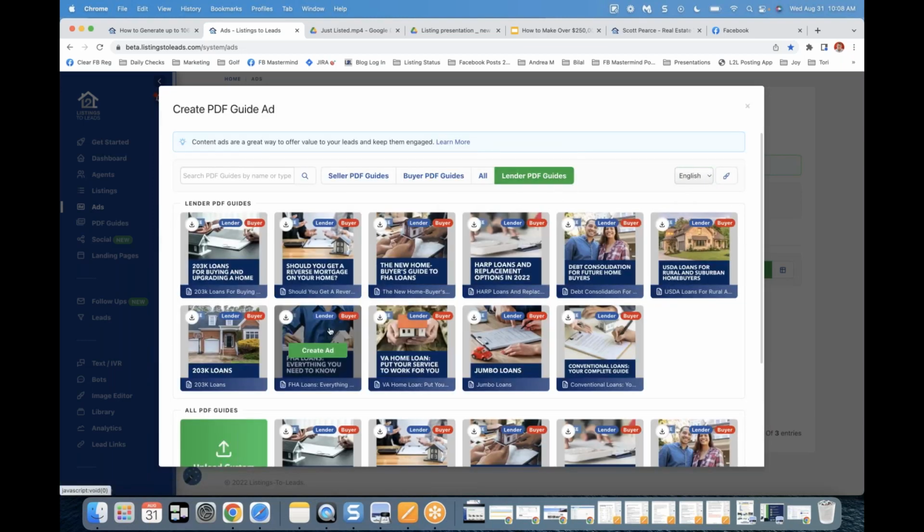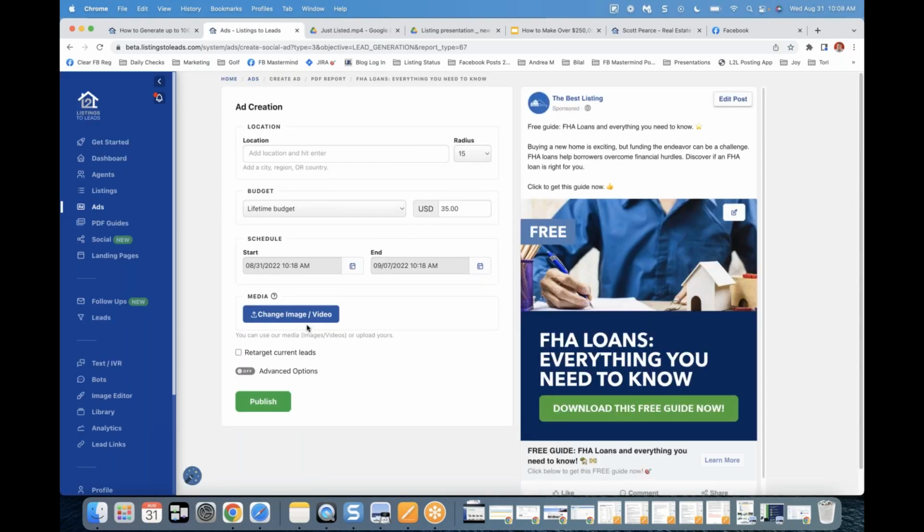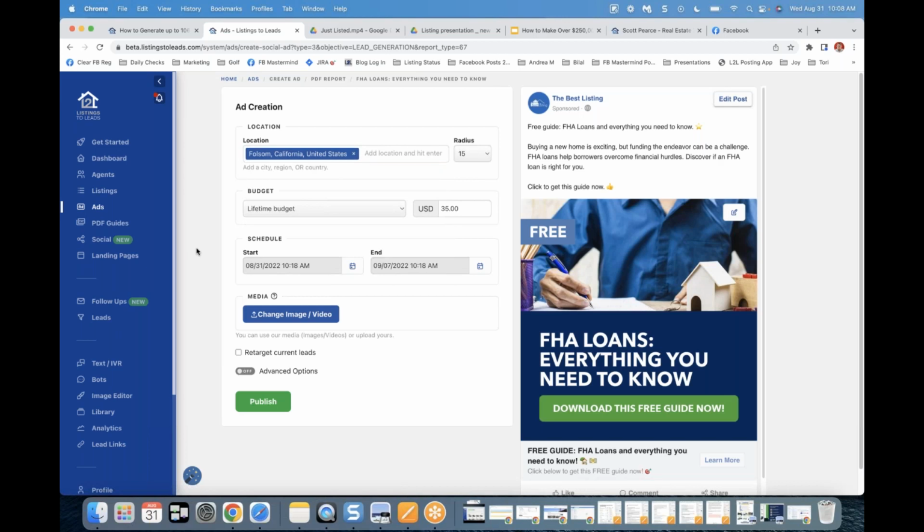and I will do another, we had a FHA loans, right? We'll do the same one as before, as we saw that example. So this is what it looks like. So this is the work area. There's only one thing you need to do. Well, really two. One is to put in the location. So what is the area for which I want to run the ad? All right. And hit publish.